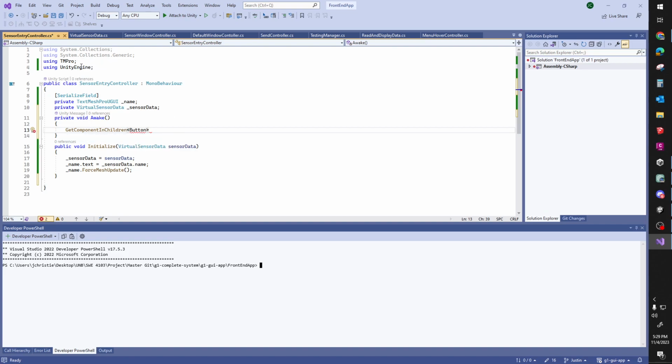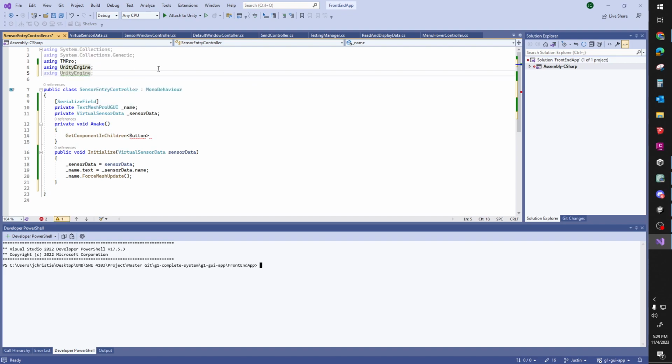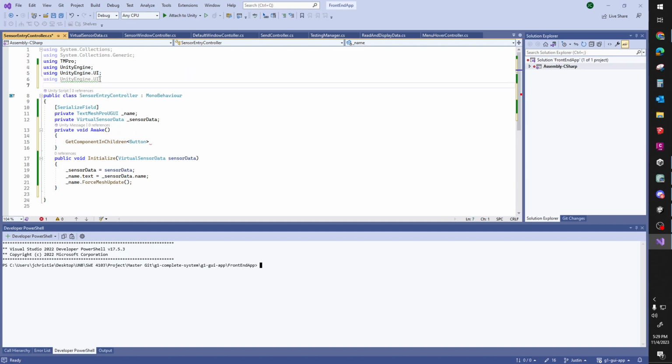Oh, I need to be using UnityEngine.UI. Sometimes it tries to do UI elements. Do not let it. Watch, I'll show you. .UI, right there, UI elements, that'll mess all your stuff up. Don't import that.